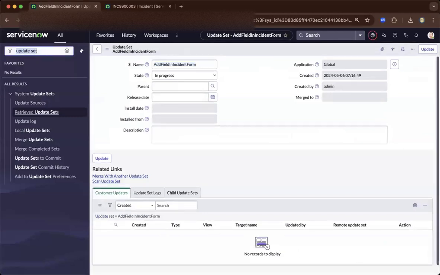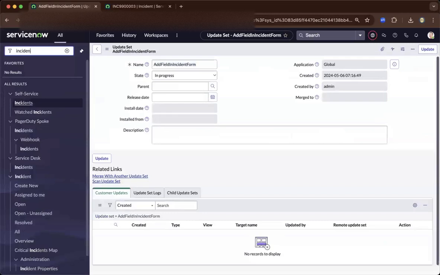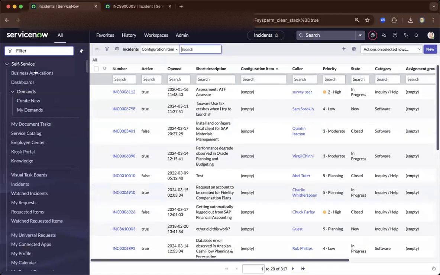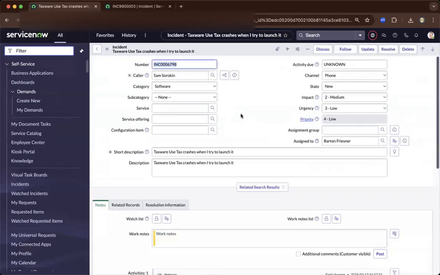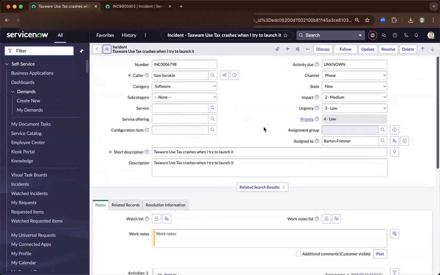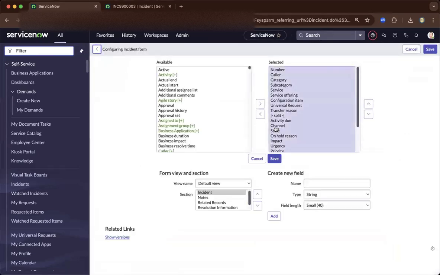Now, let's go to incident.list and add a very simple change. Let's add a field. Go to the context menu, configure, form layout. As you go there, best practice is to apply one change per update set to remove the complexity.